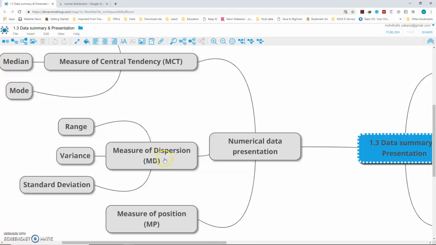The second one is measure of dispersion. It measures the dispersion of the data, in other words, the spreadness, how far the data spread from each other. That is what this measures. And the third one is measure of position. It measures where that data is positioned within the whole data, whether it is in front, behind, in the middle, and so on. So those are the numerical data presentation measures that you have. Okay, in the next video we are going to discuss in detail each of these measures.